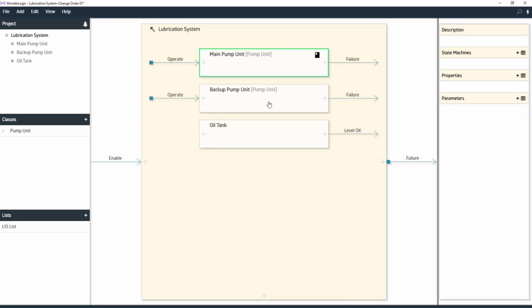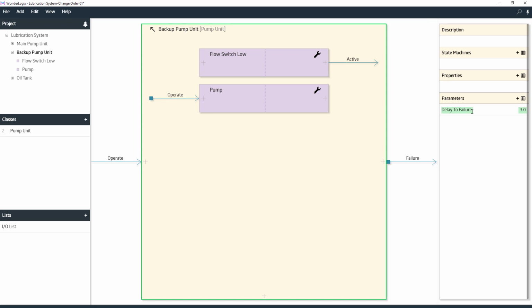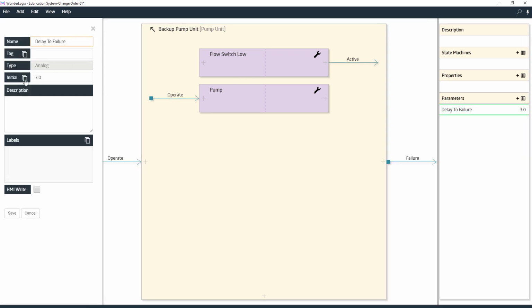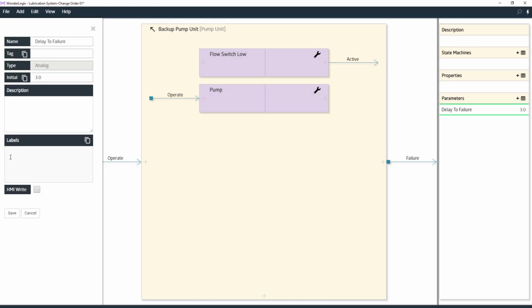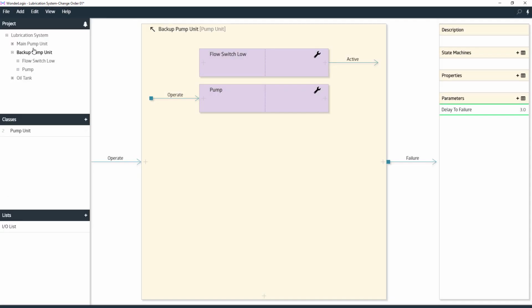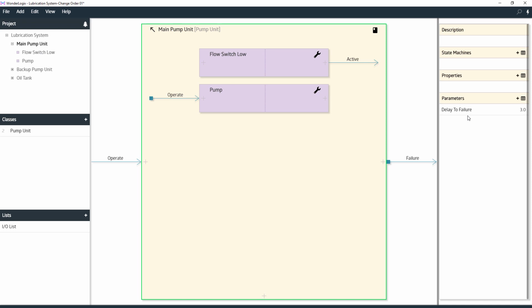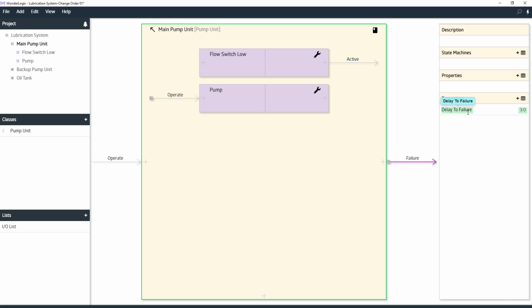So let's go back to our backup pump unit, go to our delay to failure, and you'll notice this copy button here. If you click this copy button, it asks us, do you want to copy this to the corresponding or the same attribute in any pump unit? Now, if we had multiple things that we could pick from, it would give us some selection choices here, but we only have one class, so it's just the pump unit. And we say, yep, we want to do that, so we'll say OK, and then we have to hit save. And when we do that, now when we go to the main backup unit, notice its delay to failure is now 3, so it's matched.